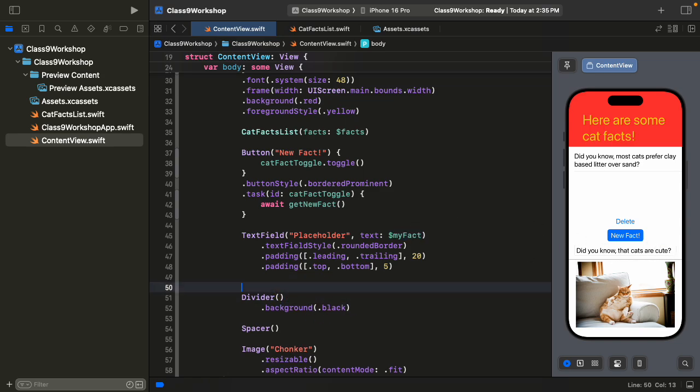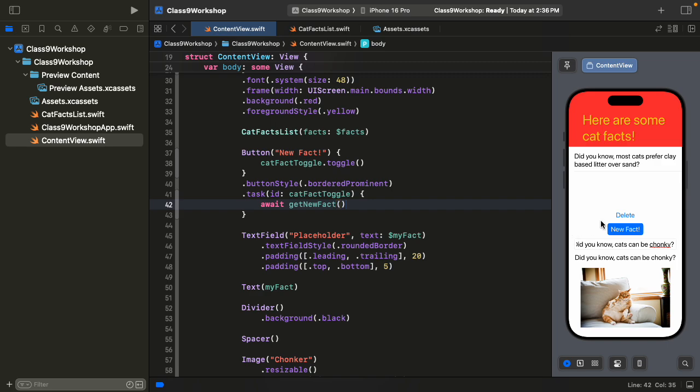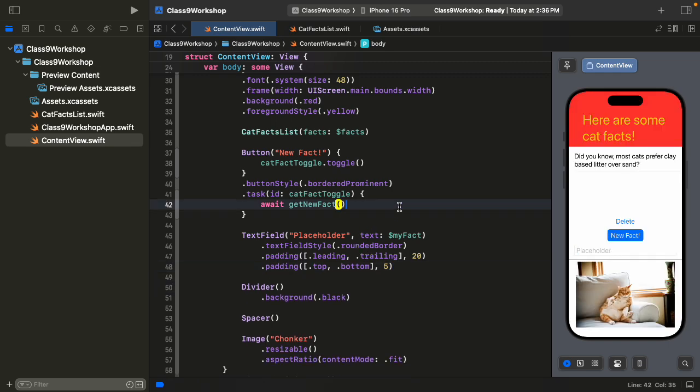So you can show that by putting text down here, and this text is myFact, right? Now it's not showing now because there's nothing there, but we can say, did you know, and as I'm typing it, it's filling in automatically. Did you know cats can be chunky, right? Chunky. It's very different from chunky. Cool. All right. Our variable is bound. It's doing cool stuff.